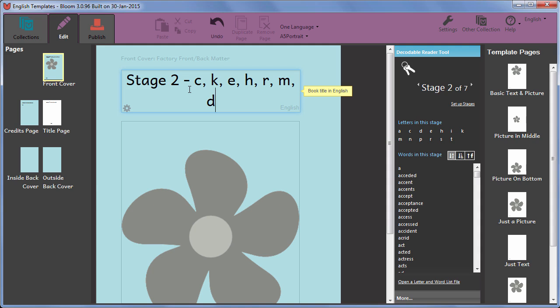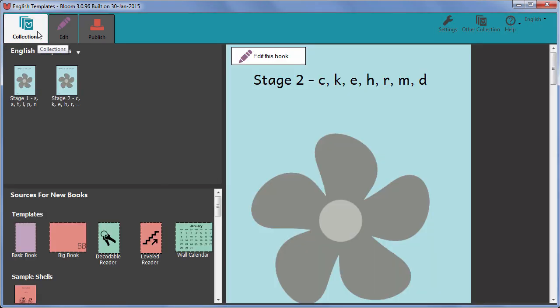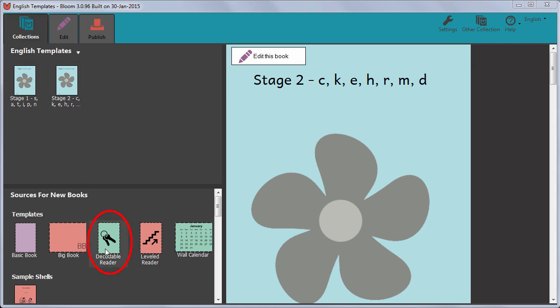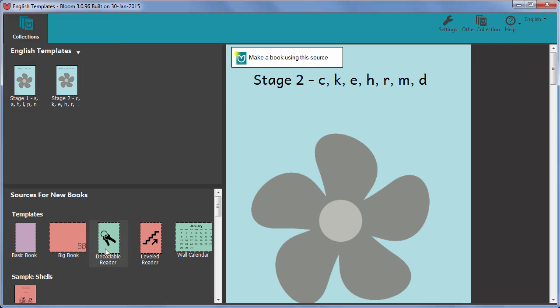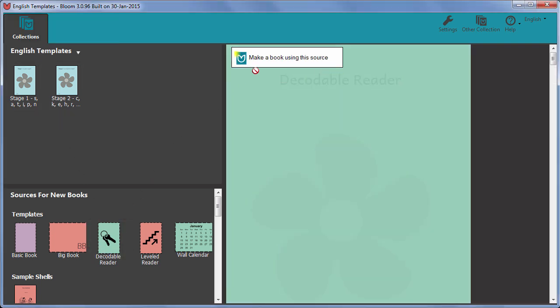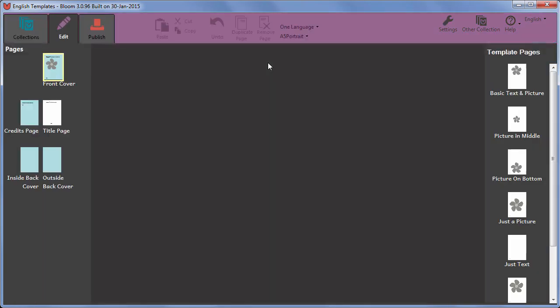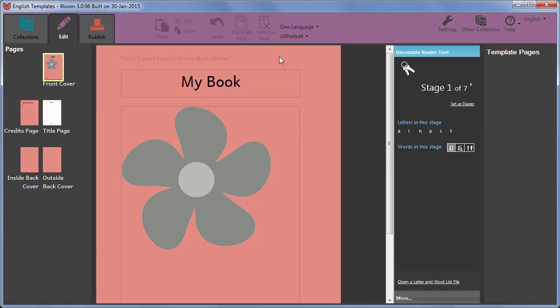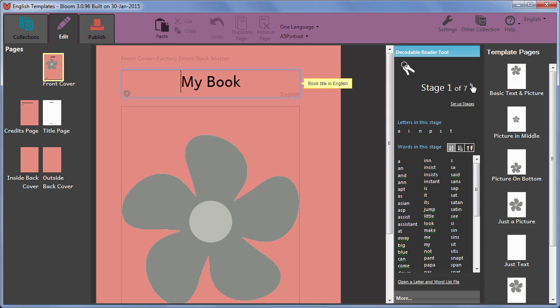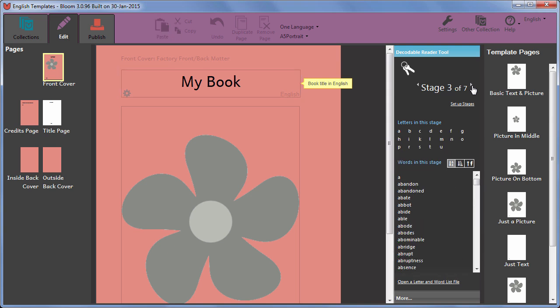Let's do this again for stage 3. Click on Collections, use the Decodable Reader template to add a new book, make the book, change the stage number. This time we're going to make it for number 3. For this and the remaining stages, I'm going to leave the font size as is, so we just need to change the title.